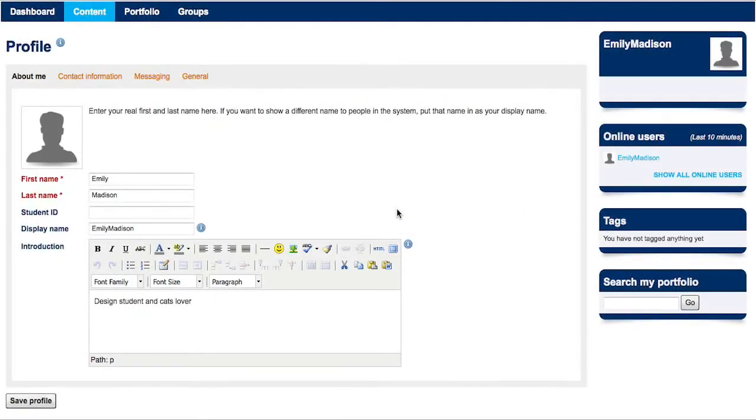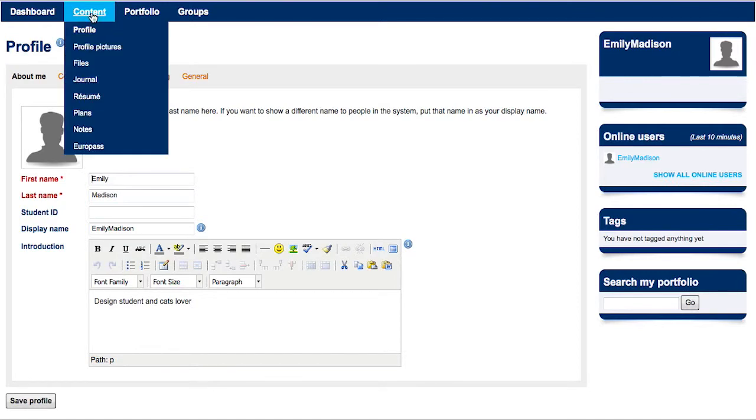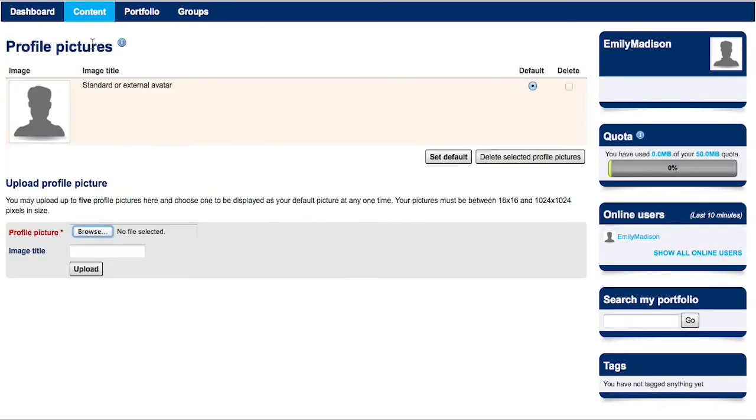Adding a profile picture. Once your profile is created, you might add a profile picture. In the menu bar, hover with your mouse over Content, and when a drop-down menu opens, click Profile Pictures, second item. The Profile Pictures page is shown, where the standard avatar is already selected as default.